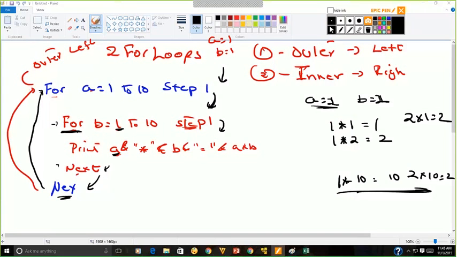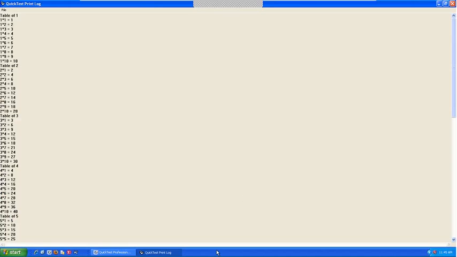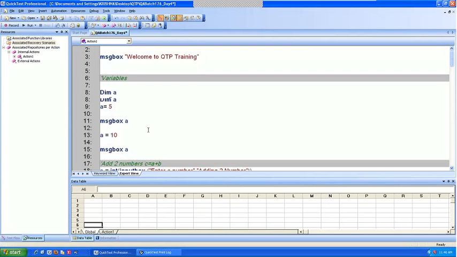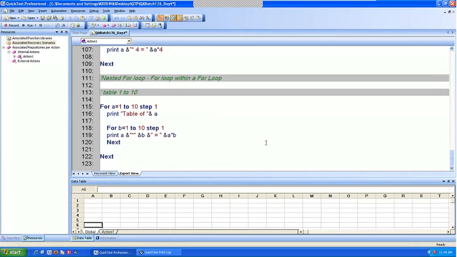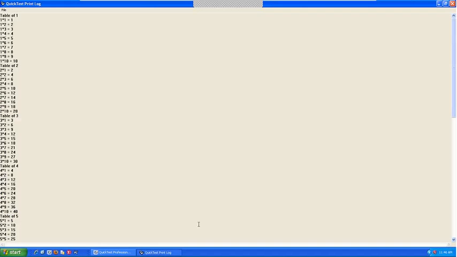So did it show table of? This one? Yes, when you come down, just come down more. The last, here. See that? Here, table of 1, table of 2, table of 3. It's printed, no? Table of 4. Yes, it is printed. Okay.